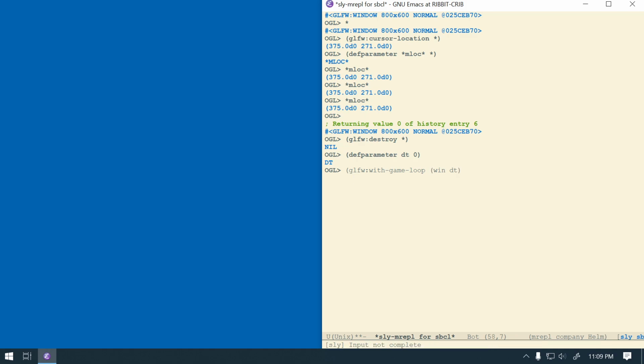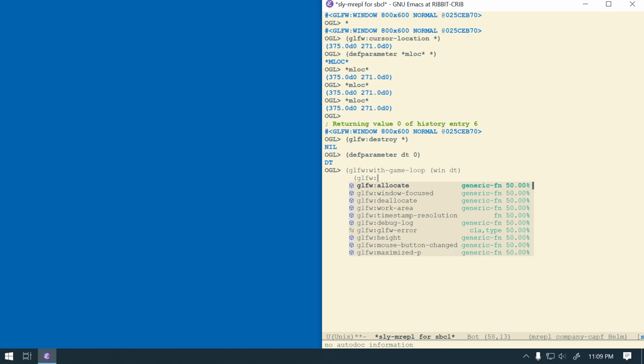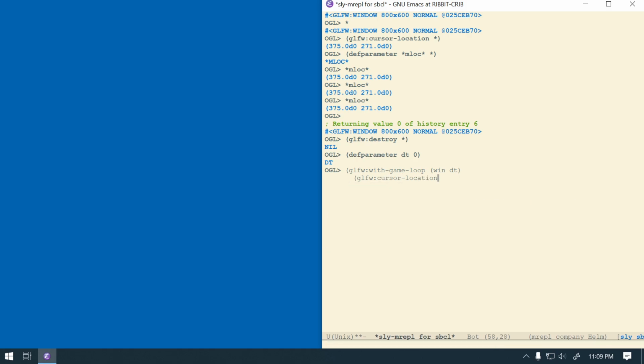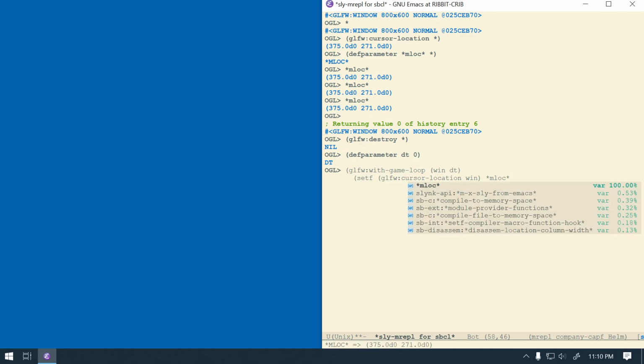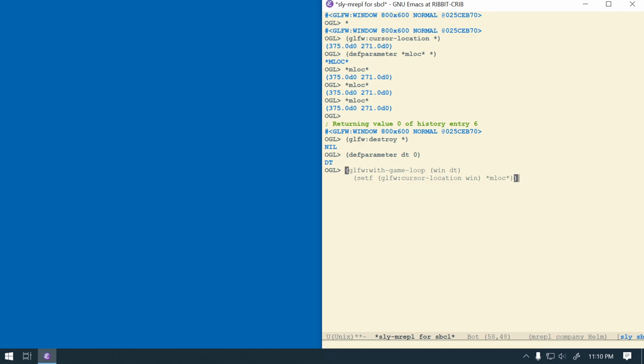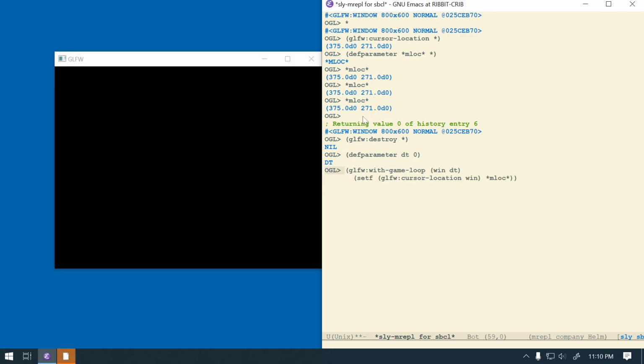And then here, I've got a mouse location. So I just want it to loop and try to set GLFW cursor location. It's just easier to type it this way sometimes. Then tell it to set after that to be mlock. And I think that should open up a window.